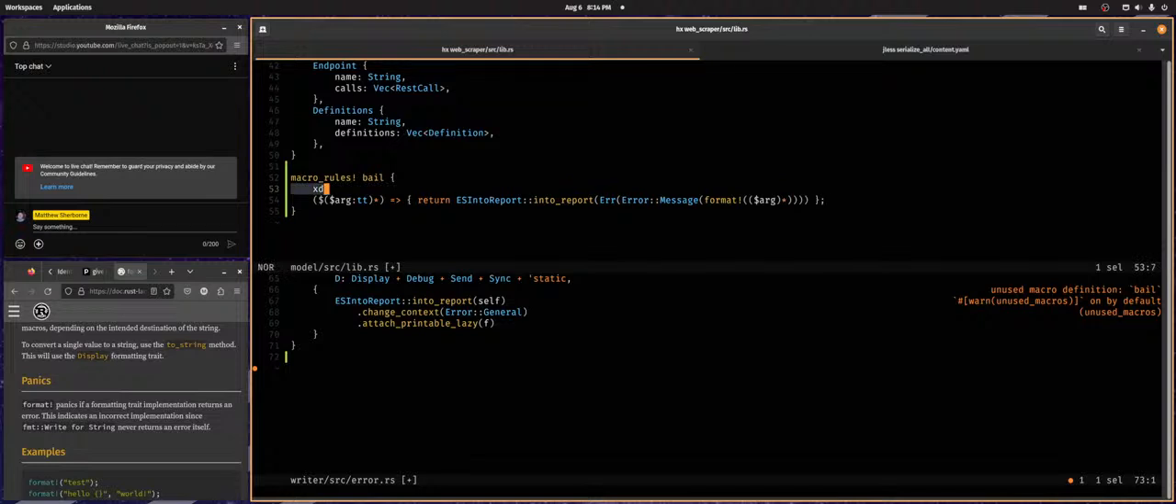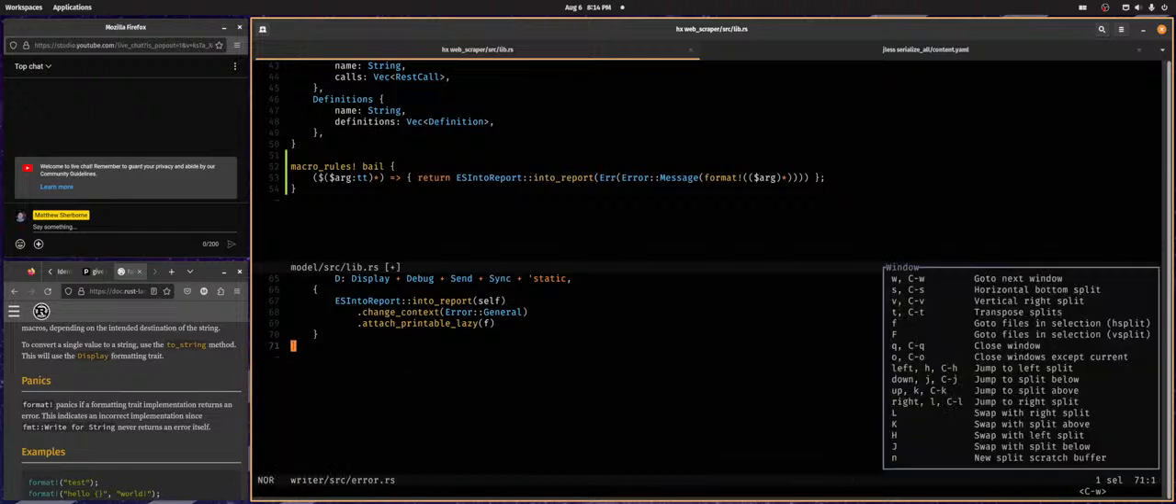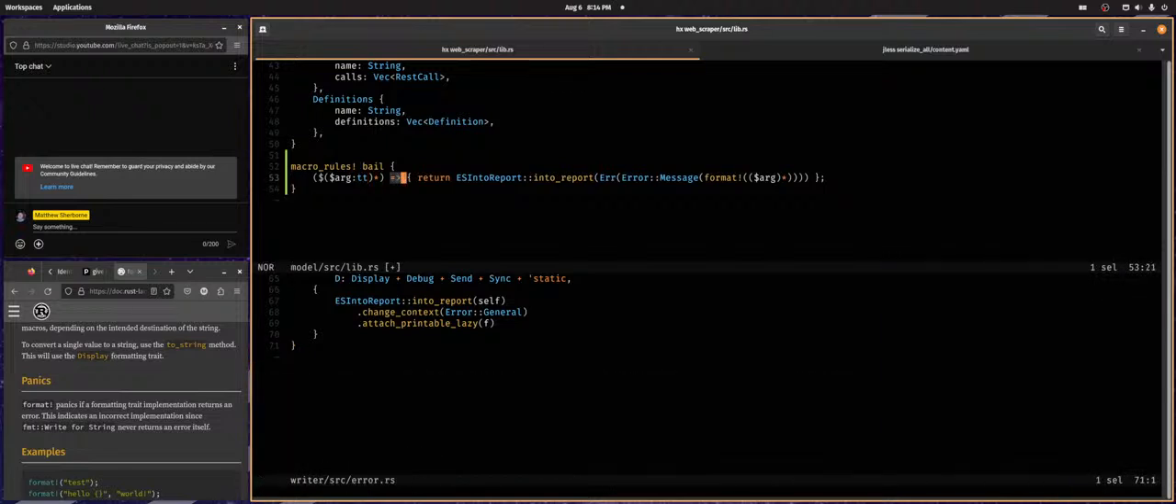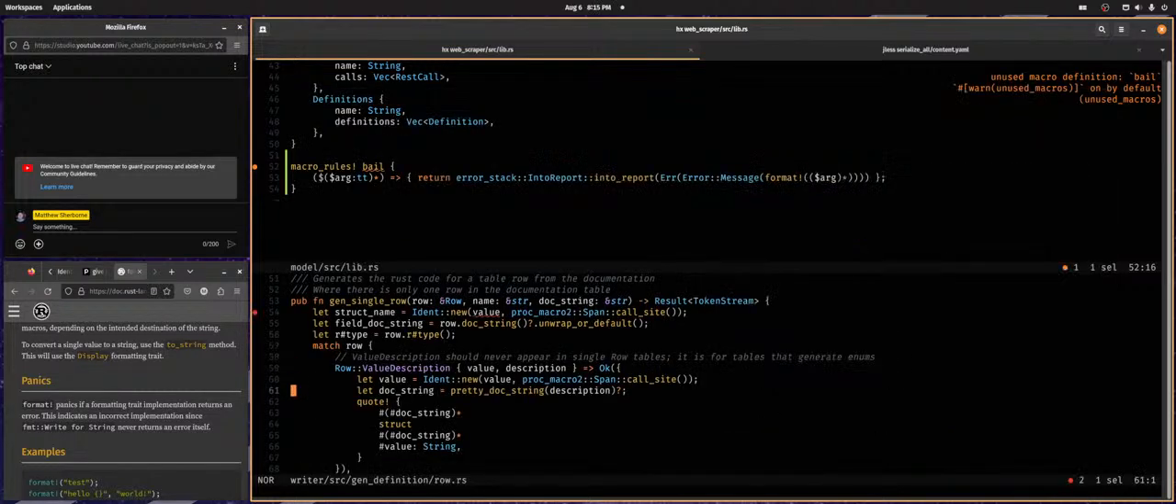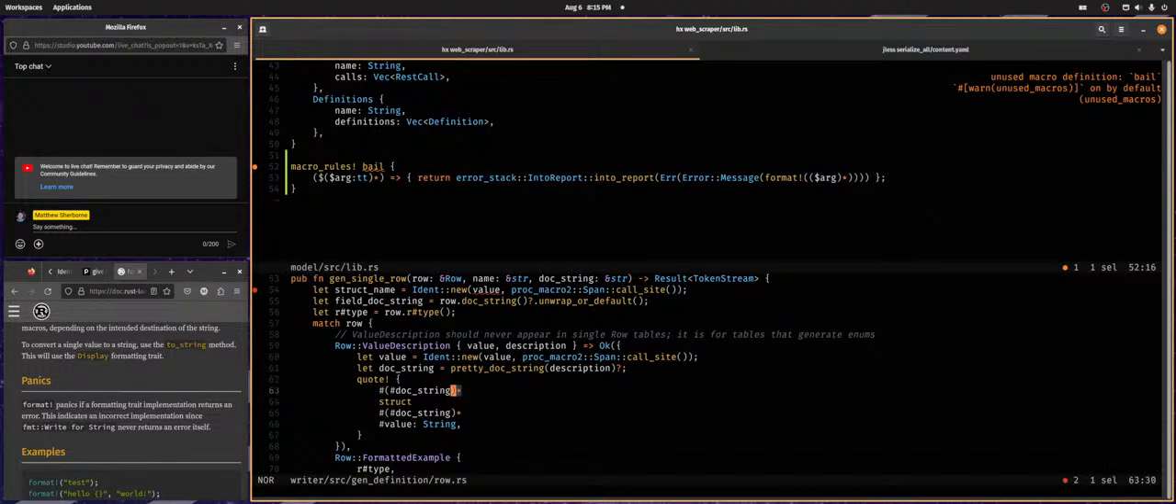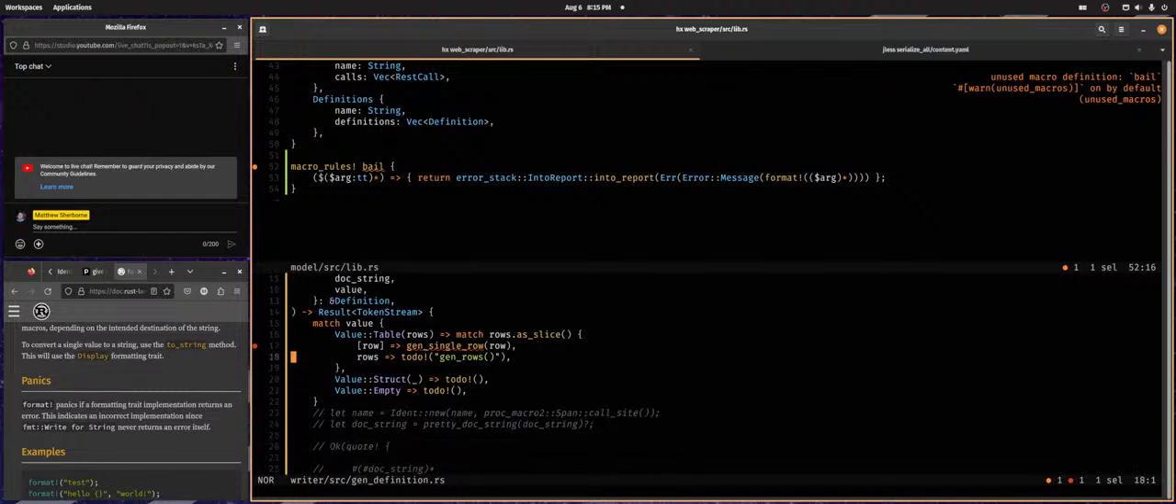How do you make it expose the macro to the rest of the crate? Error stack into report. It's going to say not used, but I think I can just use it. So if we go to row, where am I bailing? I can't remember where I'm bailing now. See, my code is so complicated. I gotta get it under control, man. Gen single row. Yeah, I was right. I was working on that.